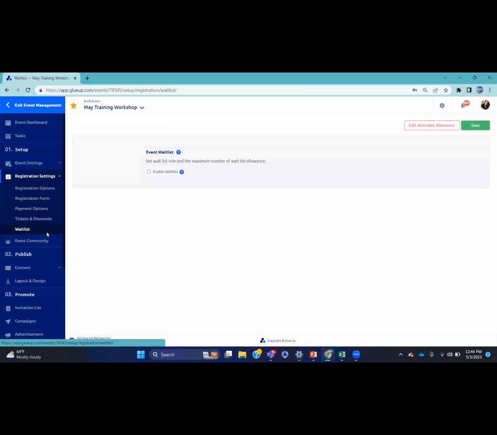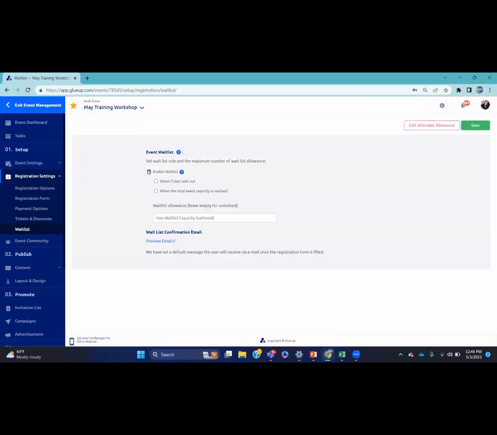You can activate a wait list if you would want to give room to an additional number of people to attend your event. Remember, our event capacity was 100 people. So we can say that once the capacity has been reached, we have given room for an extra 50 people to attend this event. But these people will fall under the wait list, and we will need to approve them before they receive their ticket, and then save.